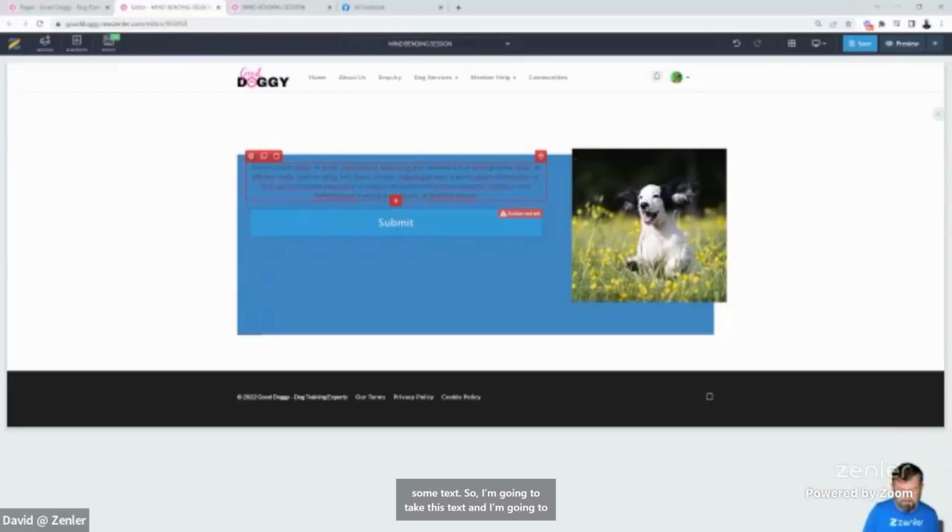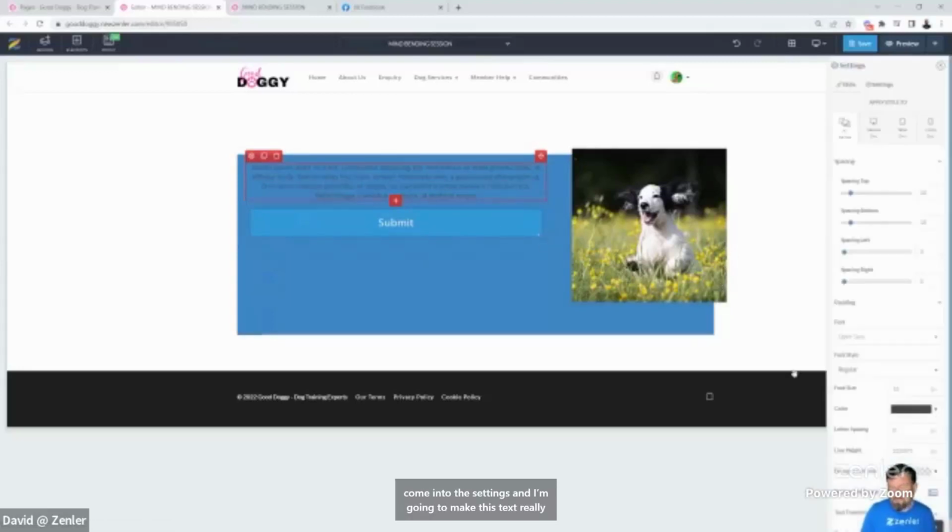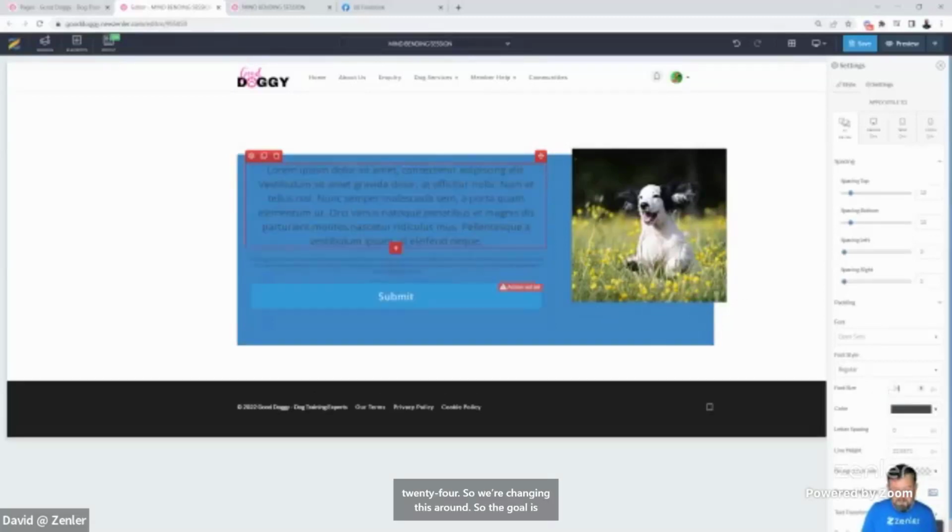So I'm going to take this text and I'm going to come into the settings, and I'm going to make this text really small. I'm actually going to make it about 10 pixels in here. So really small. Then I'm going to duplicate this out, and I'm going to make this one 24. So we're changing this around.